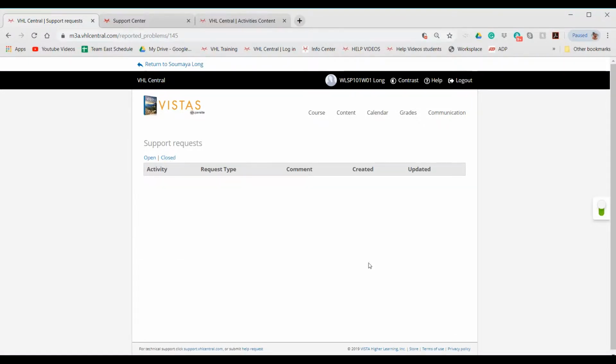Your professor will also see this. So if you email tech support with a problem, this will show up on your professor's page as well, so you will be able to show them that you did try to get help if you are unsuccessful in submitting your homework. All right, once you're done, you can log out.